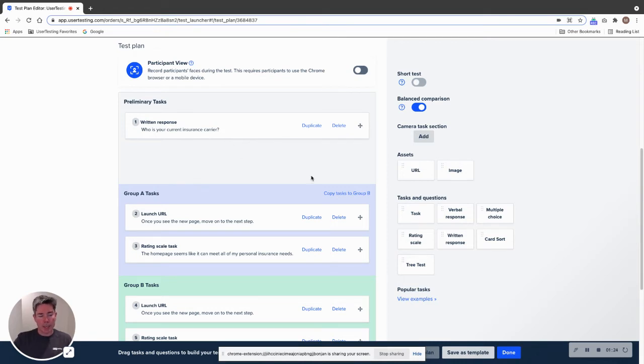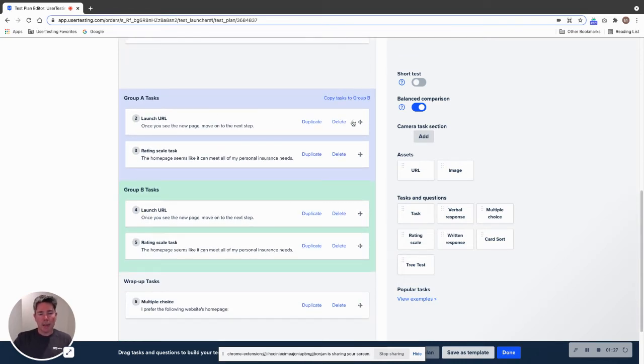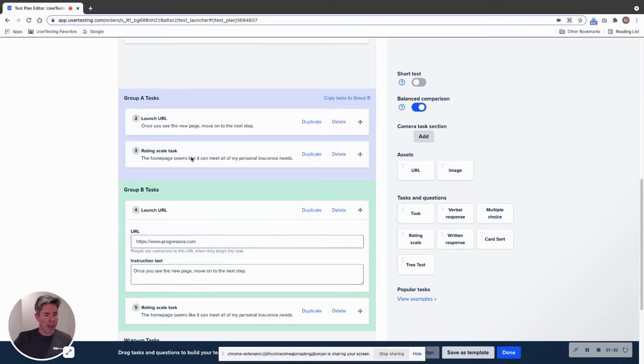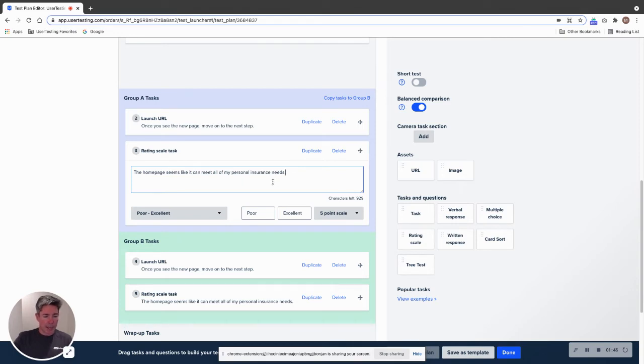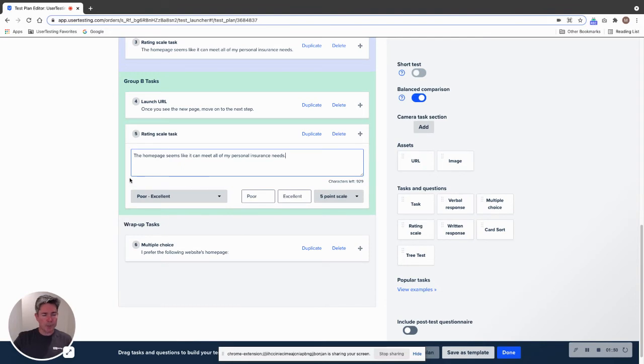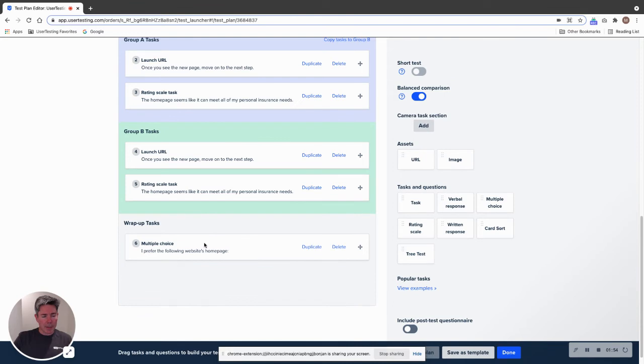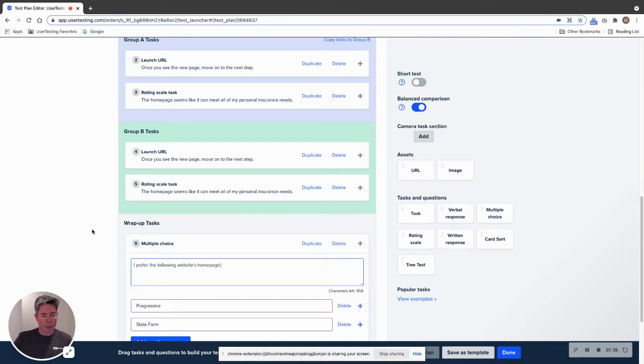Written question, standard. Then you'll see by turning on balanced comparison, I get the group A tasks and the group B tasks. Now I've made them identical because I want them to be the same, just shown randomly. So I put in here launch URL, in this case it's State Farm, and then down here I launch Progressive. And then I simply ask them, the homepage that this homepage seems like it can meet all of my personal insurance needs. Same question here, poor, excellent, etc. In terms of rating. Then below, I ask a multiple choice question. I prefer the following website's homepage.